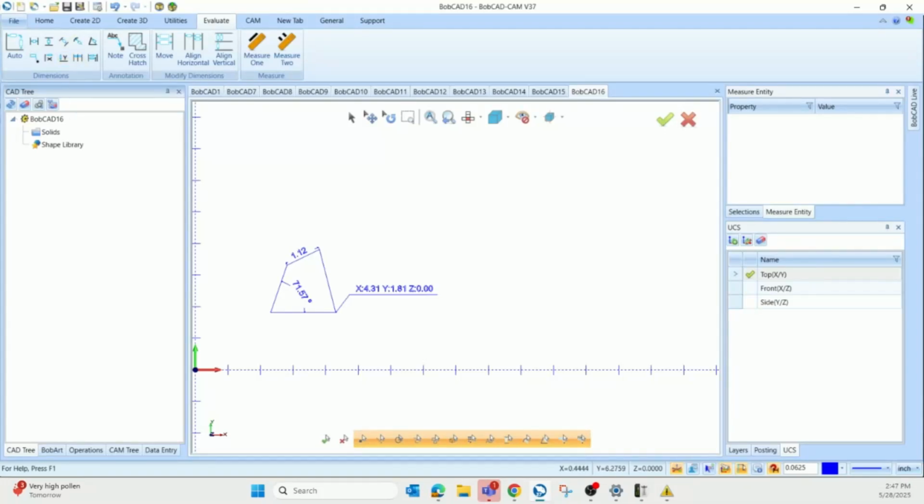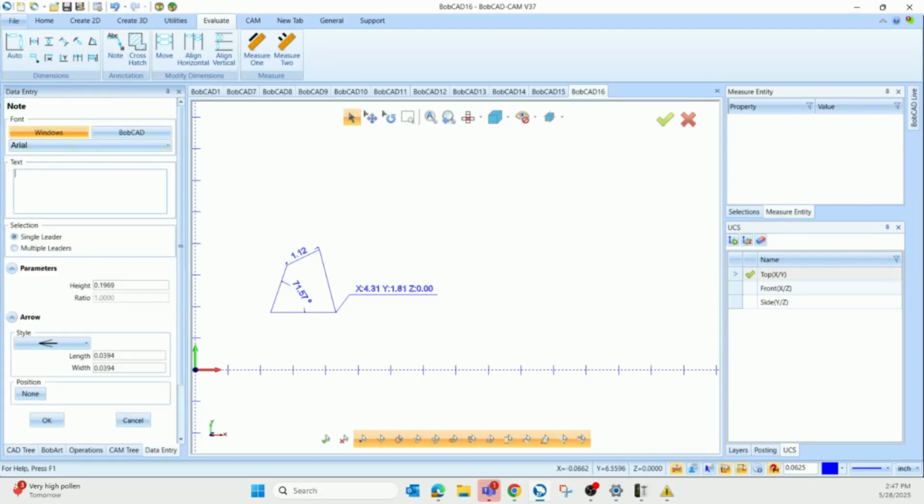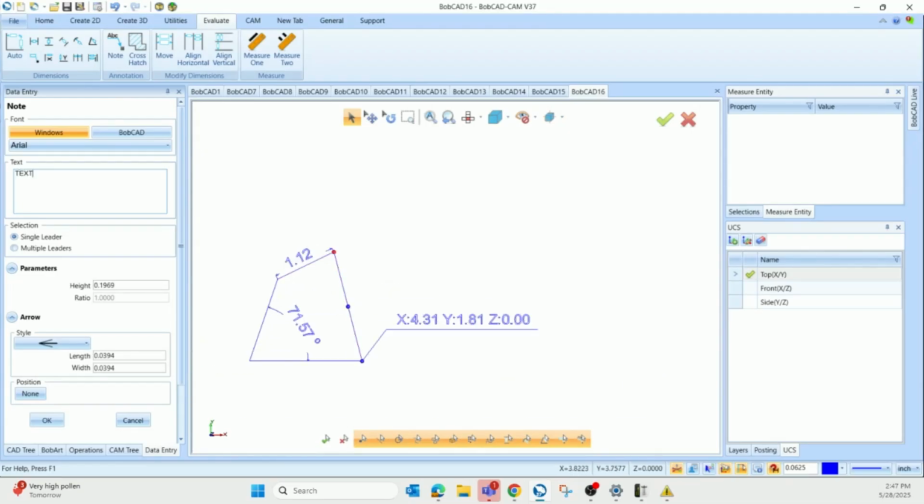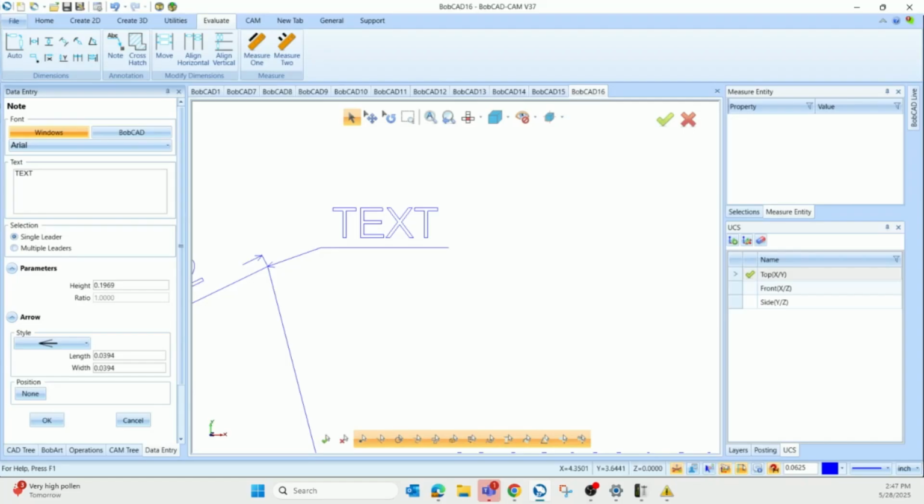And if you have something that you need to type in that we don't have a dimension for, you can go to the note function. Type in your text, click on a point to create a leader line with the note you wanted to add in the drawing here as well.